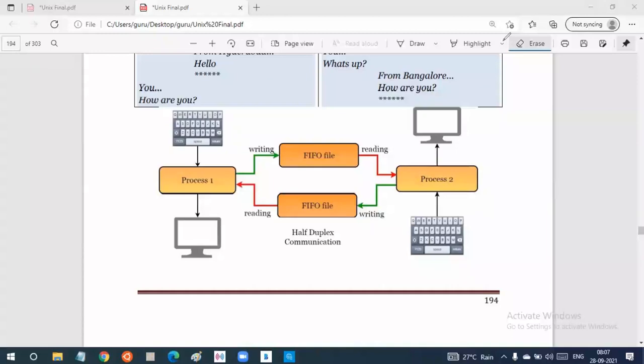Now can you tell me, is process 1 writing the data into the first FIFO first or reading the data from the second FIFO first? What is it doing first? Writing the data into the first FIFO. After that only it is reading.